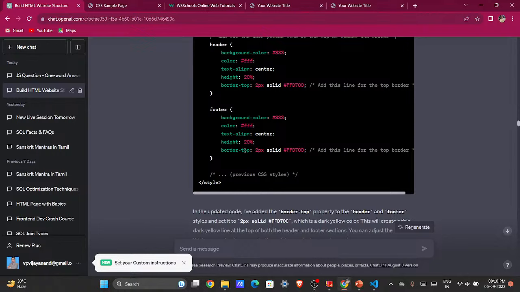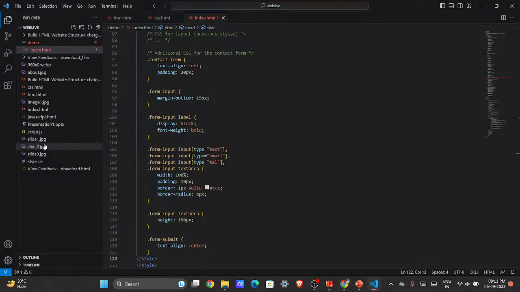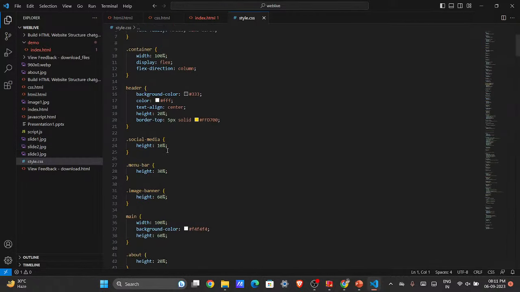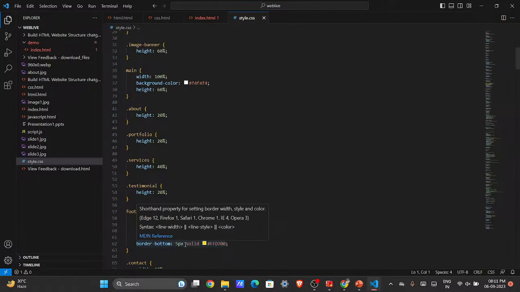If you see the actual code, I will show that also. For this, we have the CSS style. See, here I have changed it: border top is there for the header, and for the footer, I have changed it to border bottom. So like this, certain times it will not give the exact code. You need to do a little bit of fine tuning and make it right. That is also much needed at this point. So this is how you need to find it.